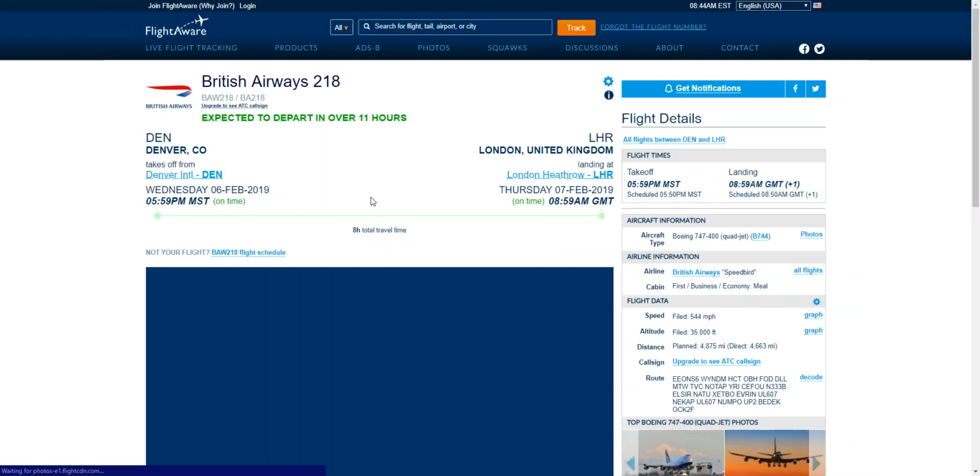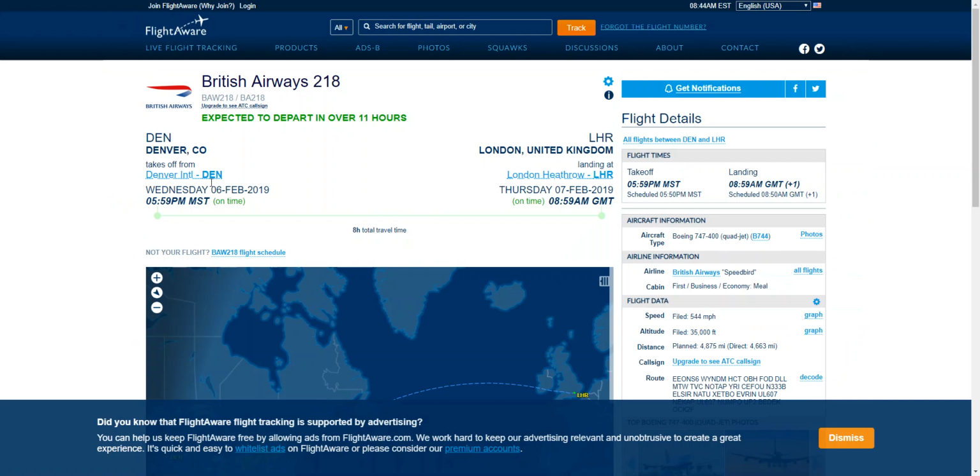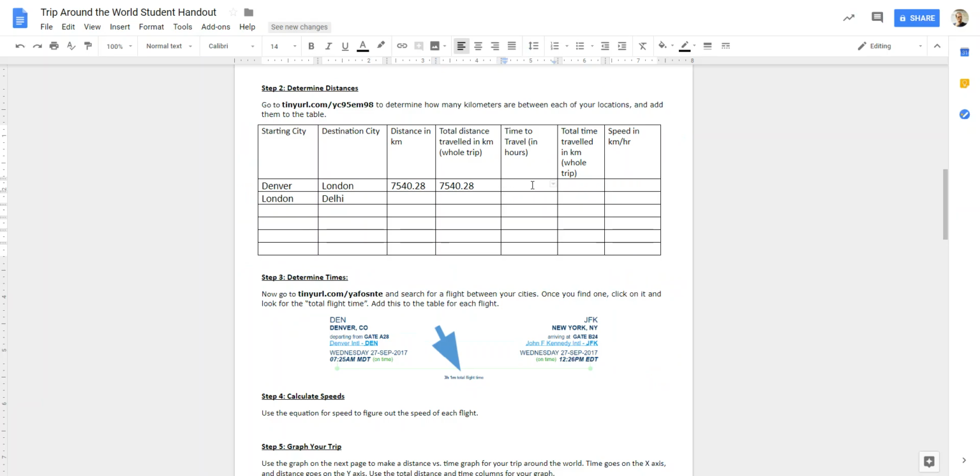Why not? When you go here, it's going to give you all of the flight details, and it's kind of tiny, but here in the middle, it says my total travel time. So it's telling me 8 hours of total travel time. So we're going to go back. My time to travel was 8 hours. This is just like with the kilometers over here. This is where you're going to keep track of your total. So since my Denver to London was my first part of the trip, it's still going to be 8 hours, but I'm going to keep this column as a running total.